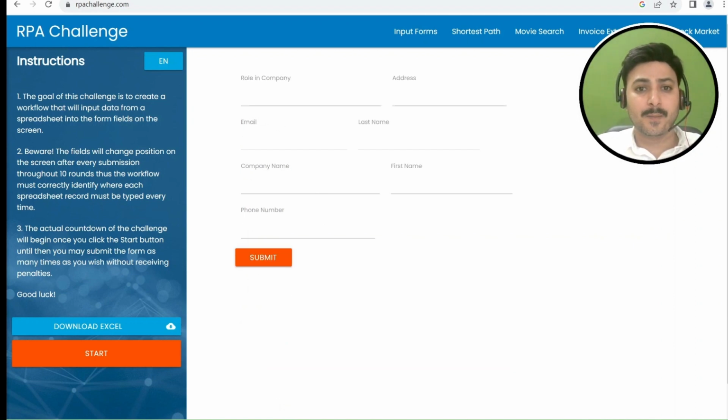You can see that role in company is at the first position now and the phone number at the last. So it will consist of 10 total rounds once we click on the start button, and then we will be able to see whether the code functionality is working fine or not, or whether we are able to scrape this website as per the instructions, the problem statement, or not.